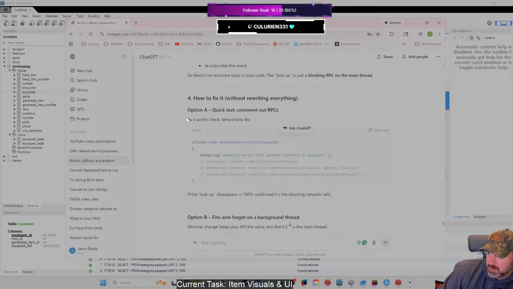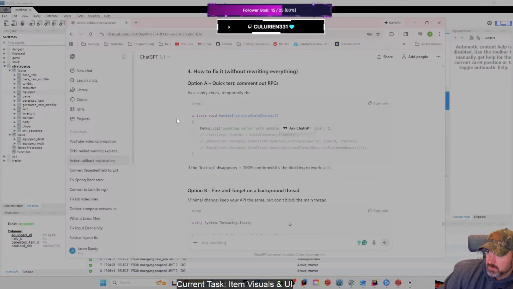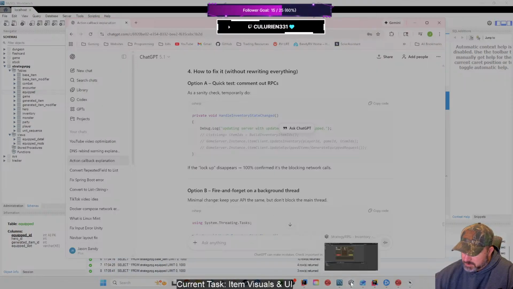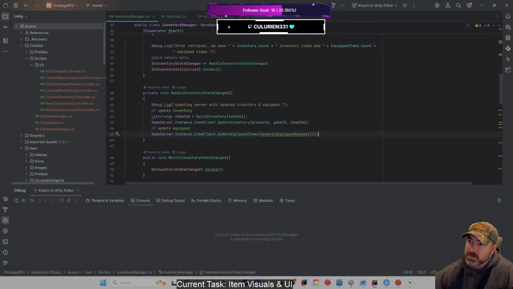As a sanity check, temporarily do it. There we go. That's a good idea. So if we just comment out the server side, then we'll prove that it's the server causing the issues. So let's do that as a test.